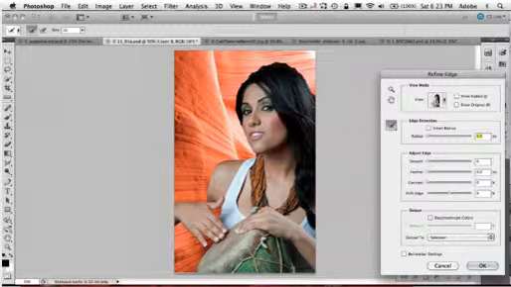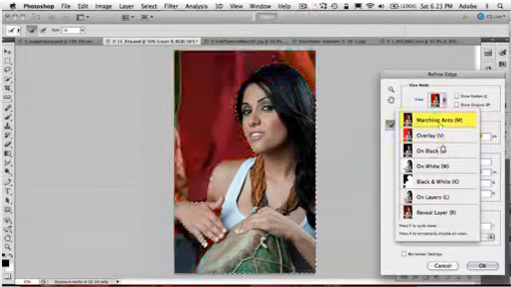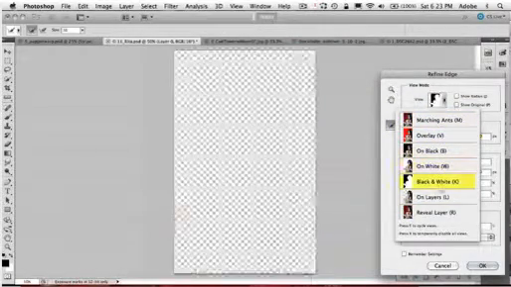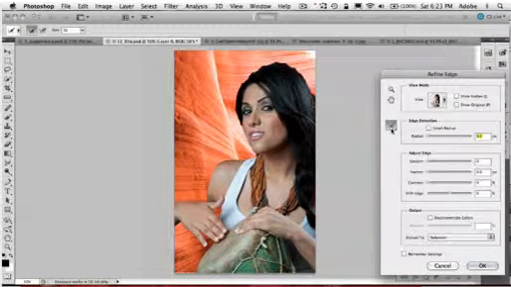We'll use our Refine Edge command to show it on layers, meaning show me what it's going to look like on the actual layer that's behind it. So show me on layers. That's not the tip though. The tip, and it's not in this dialog box at all, but I'm going to use the Refine Edge to kind of bring back the hair.